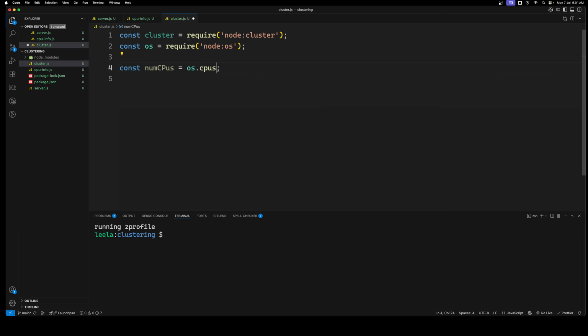os.cpus. So we get the CPUs and also the length, the total number of CPUs. Now I am getting the number of CPUs as 10 or something like that. Let's try to guess this one, the number of CPUs.